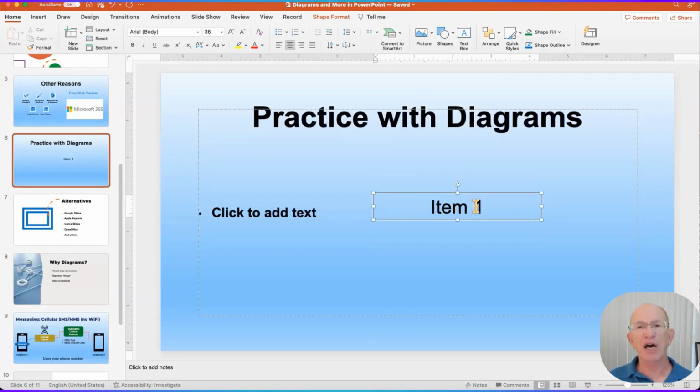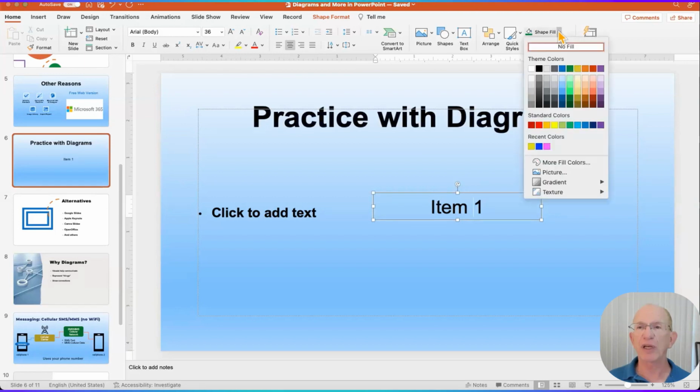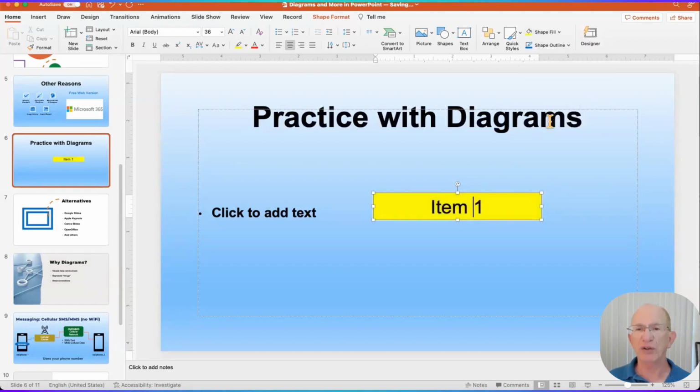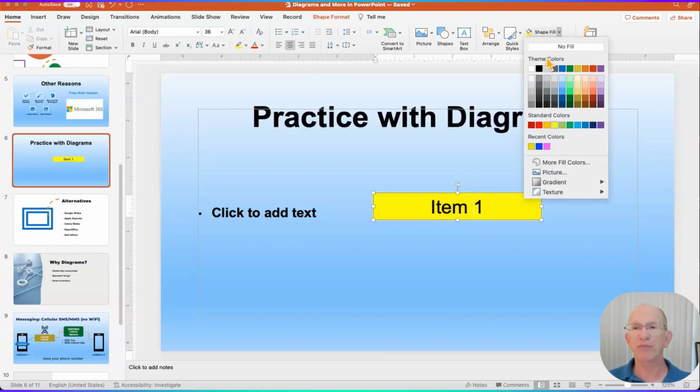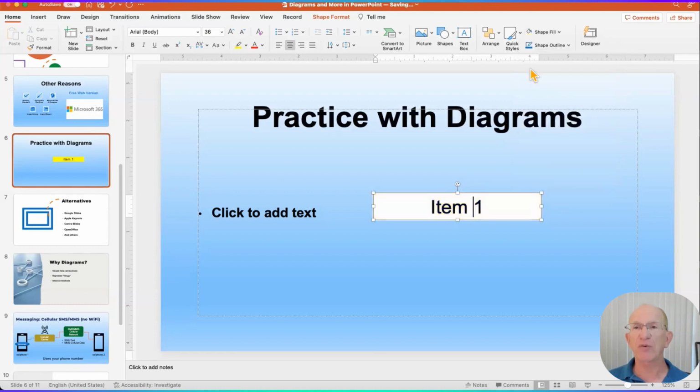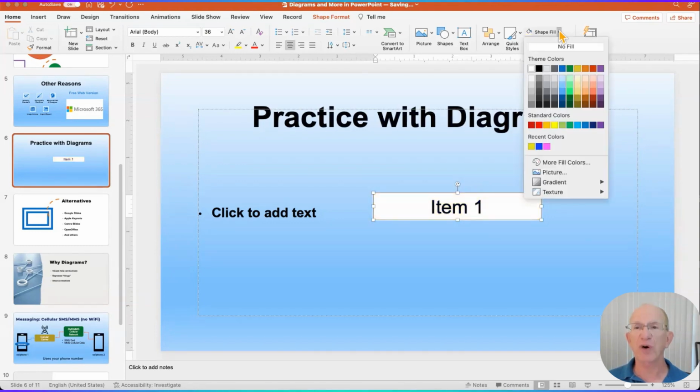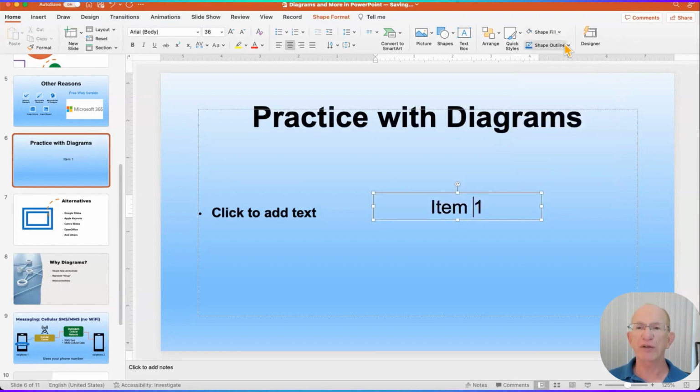Now, it is not formatted other than it being a text box. I can go up and change it with a Shape Fill in the ribbon, and I can choose a fill color for that box very quickly. So one way to get blocks of text on your screen very quickly is to use text boxes and the Shape Fill. If I don't want a shape fill, I can choose white, any color, or I could choose no fill.